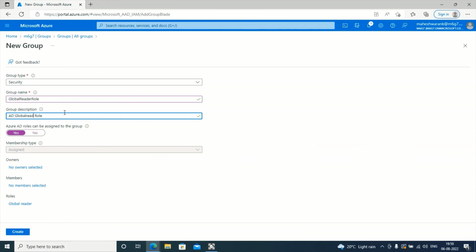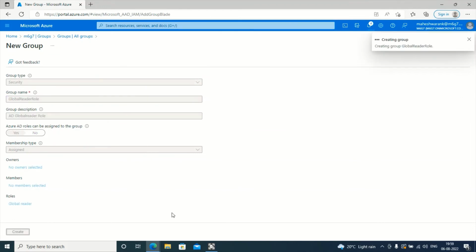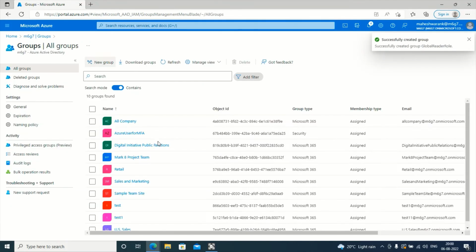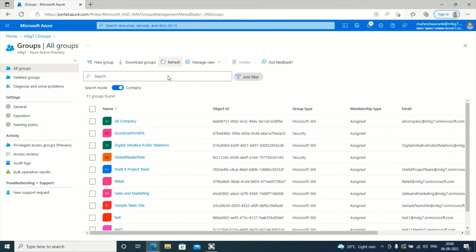Global reader role. Okay, so I have created it, and it's giving a pop-up saying that creating a group with Azure AD roles assigned cannot be changed later. So just click yes, then this group will be created. Even after you create this group, you cannot manage this group membership by using the user administrator role. Again, you need the global administrator role only. Let me show you that also.